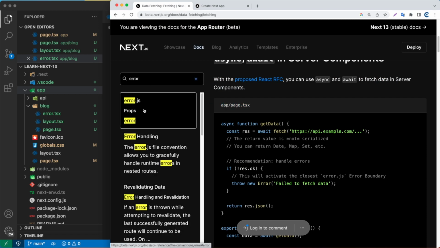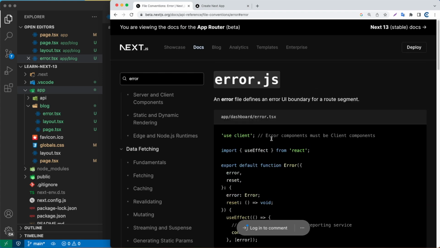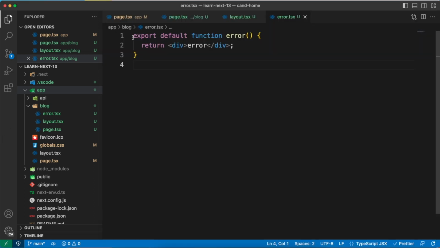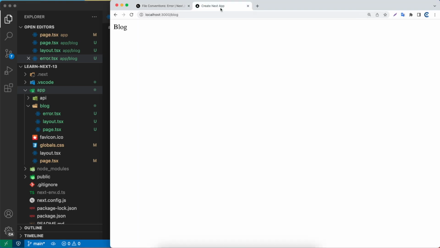Let's go to error.js here, and let's see here. Okay, so we can add this client, and the error component must be a client component. All right, so let's go back to error here, and we can add the string called use client here. Okay, just like that. So the error should be gone.